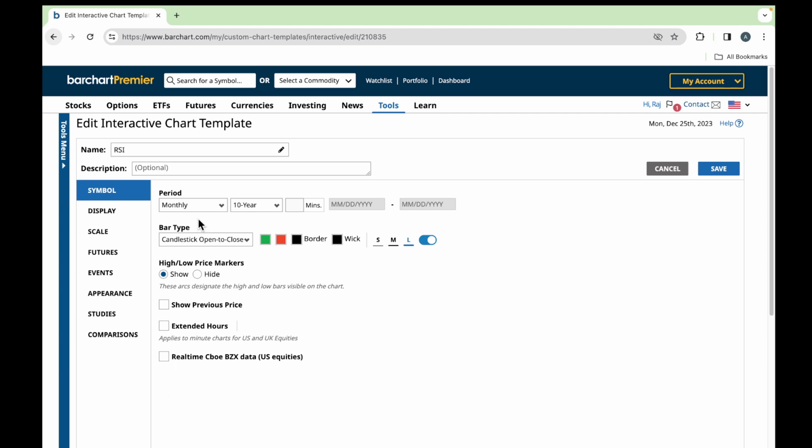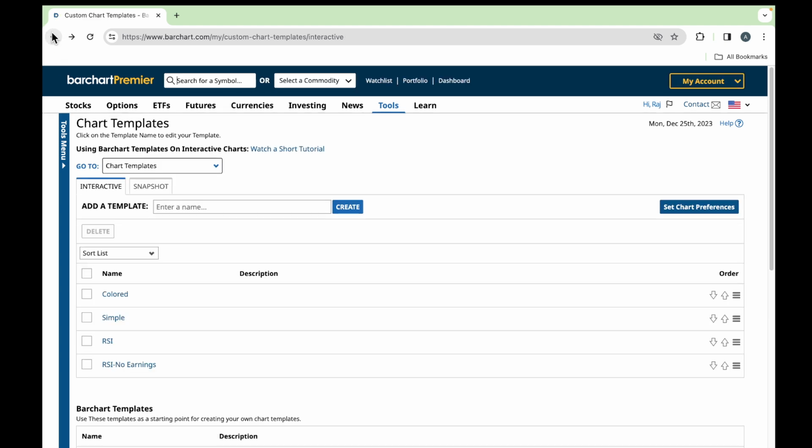I want monthly 10-year chart. I want candlestick open to close. I want large candles. You can see here it kind of gives you the idea. If you want extended price, you could click on it. So this is an easy way of creating your own chart template. All right, so I think we talked about the chart templates.